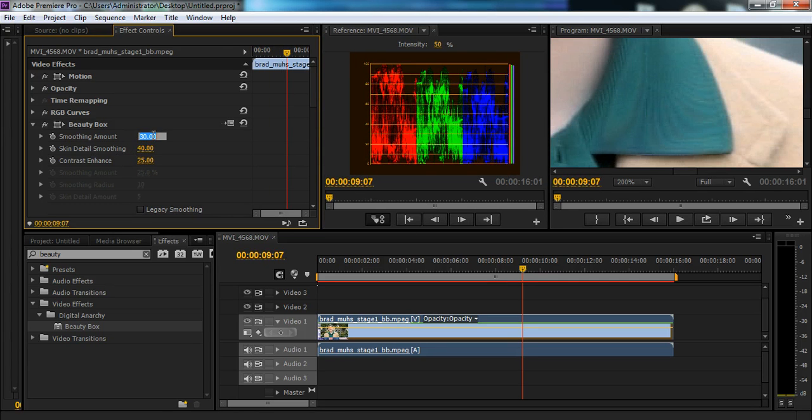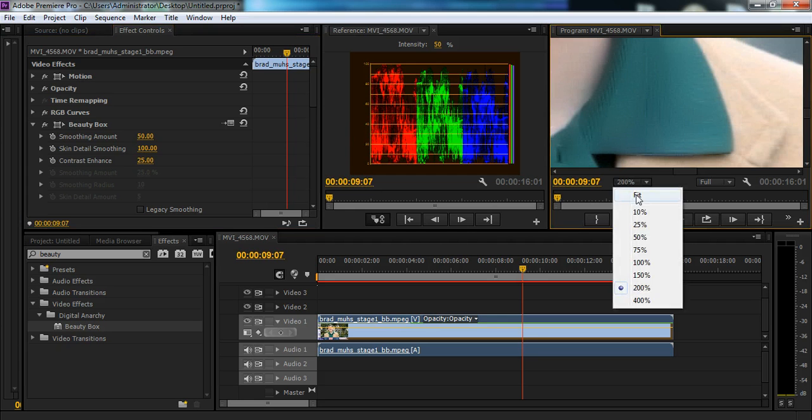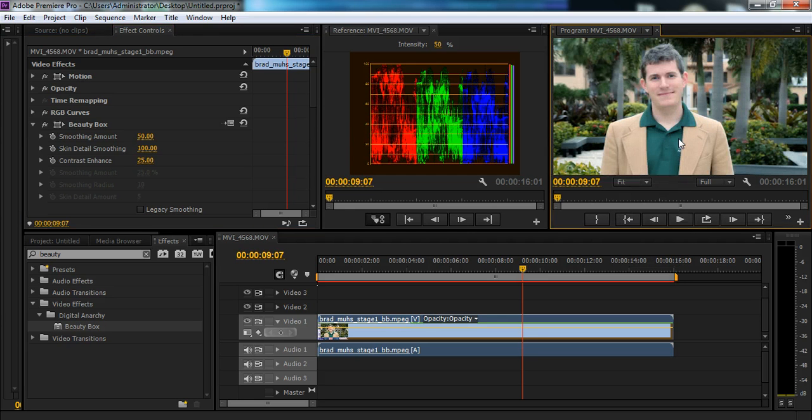For the smoothing amount, I'm going to take that up to about 50. And for the skin detail smoothing, I'm going to take that all the way up to 100. Now you can see that moiré pattern has almost completely disappeared. The shirt looks a little odd and different, but in this case, I have to use this clip. I don't have the luxury of going out and shooting it again. And I guarantee you, it's not going out of my office with that nasty moiré pattern on it.